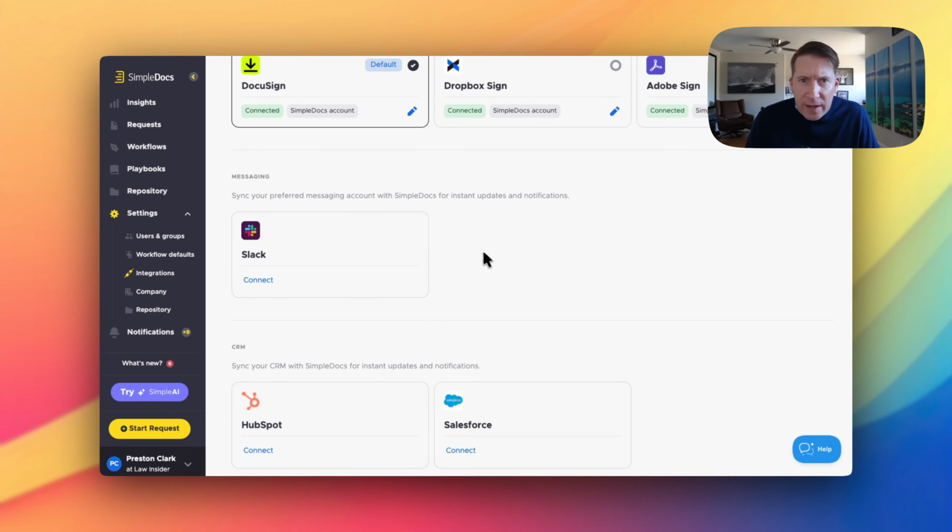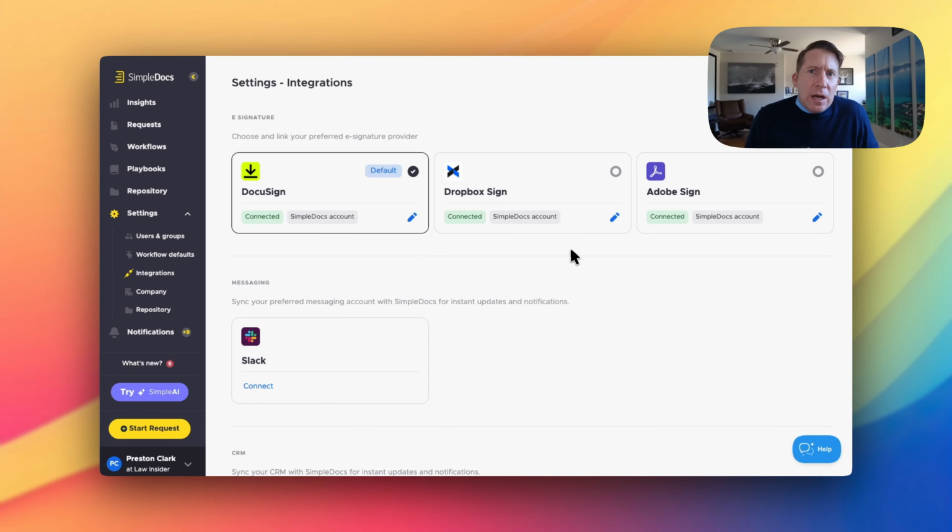We also have more advanced integrations like HubSpot and Slack and Teams and Salesforce. This is just a small list of what's available, but these capabilities are important because it creates a more accessible experience for your business teams and a more complete experience.